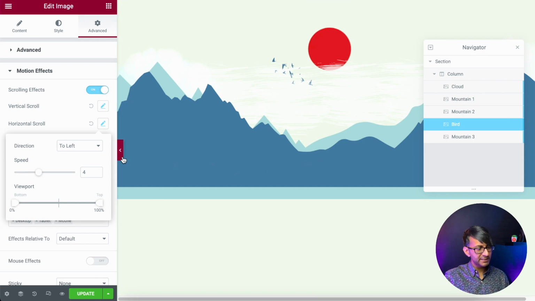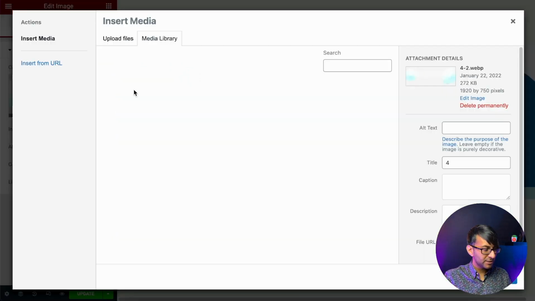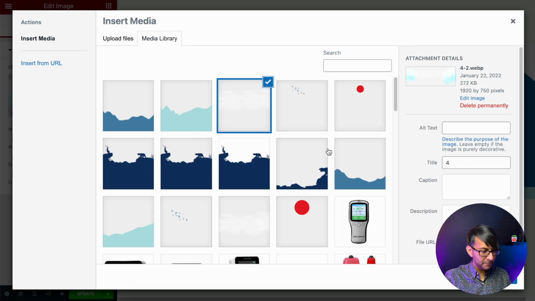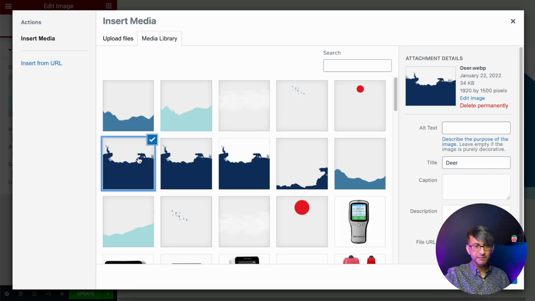Now the idea is that as you scroll up and down, not only does it move down, but it also moves to the left. So what happens is as you're scrolling, the birds are kind of flying. They're not flapping their wings, but they are flying across the screen. So let's now put in the big picture of the deer and the bear.